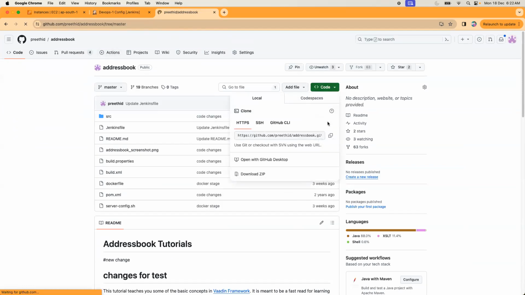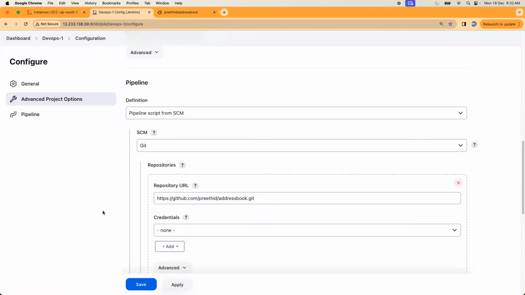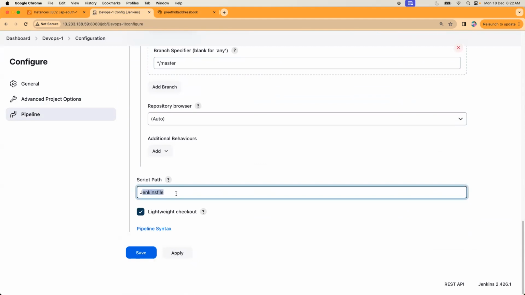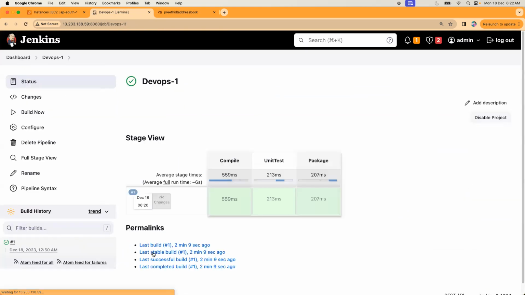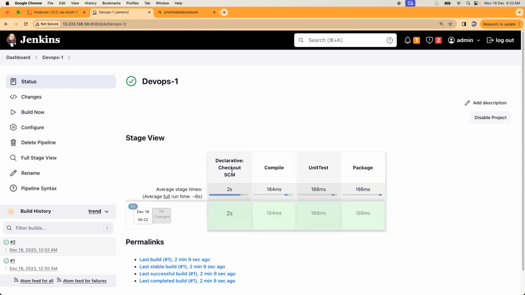So this is my repository URL. And here is the master branch. If you want any other branch, you can put that branch name, which is fine. And see here, script path is Jenkinsfile. Suppose you want to put the script in some other file, you give that file name. But like I said, the standard and the best practice is we give the name as Jenkinsfile. Now again the same, but it executes via the code from the GitHub. See, it was getting the code from GitHub. Automatically, this stage will be added, checkout, like it gets the code, compile, unit test, and package.